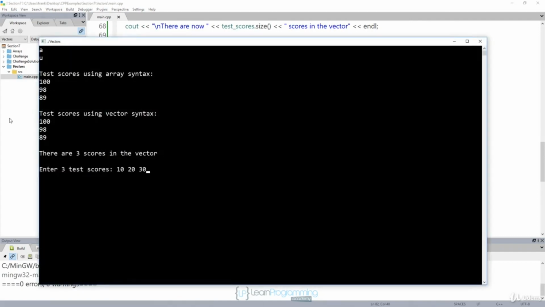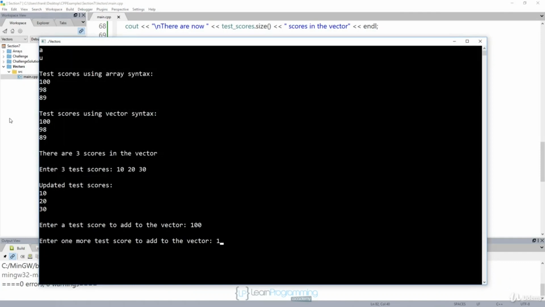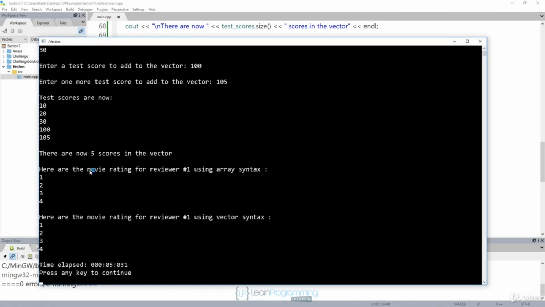And we'll get by this part one more time. And there you go. Here are the movie ratings for reviewer number 1. Array syntax, 1, 2, 3, 4. Here are the movie ratings for reviewer number 2. That should have, sorry, number 1 again. That's right. Using vector syntax, 1, 2, 3, 4.